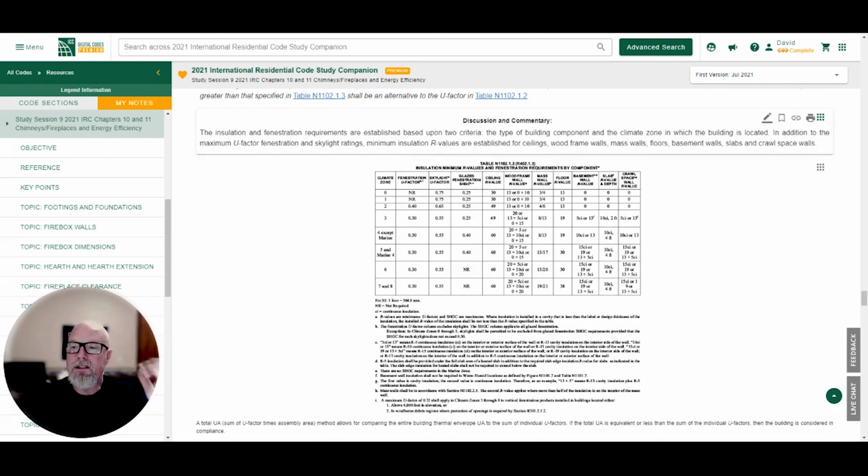The insulation and fenestration requirements are established based upon 2 criteria: the type of building component and the climate zone in which the building is located. In addition to the maximum U-factor, fenestration, and skylight ratings, minimum insulation R-values are established for ceilings, wood frame walls, mass walls, floors, basement walls, slabs, and crawl space walls.